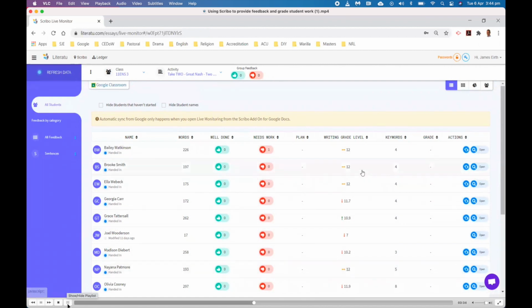So a pretty good little tracking tool to see where they're at, to see the improvements that they're making, but also to give some really nice timely feedback and highlight particular areas, whether it be grammar, sentence structure, paragraphing, ideas that they might need to work at.